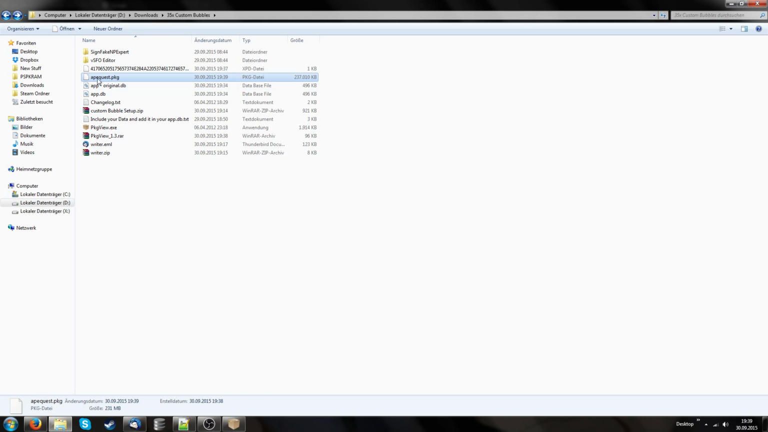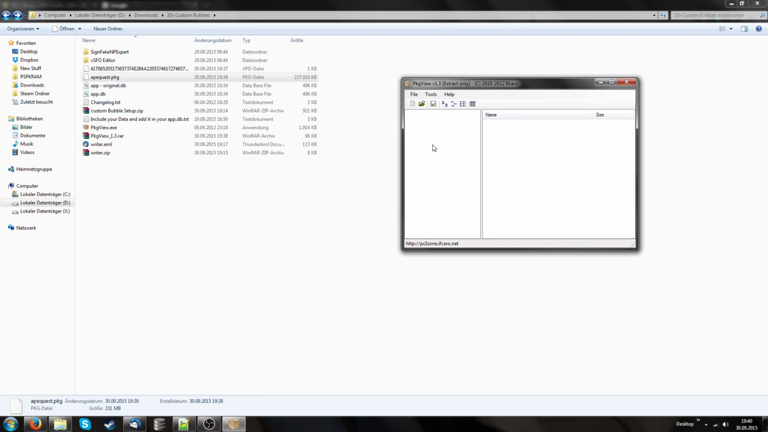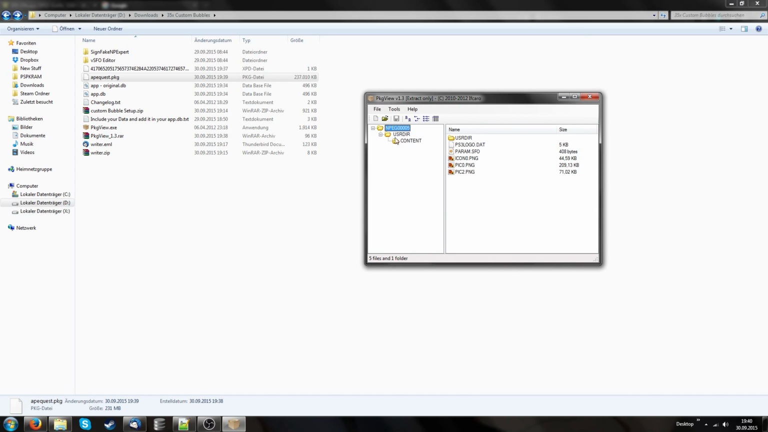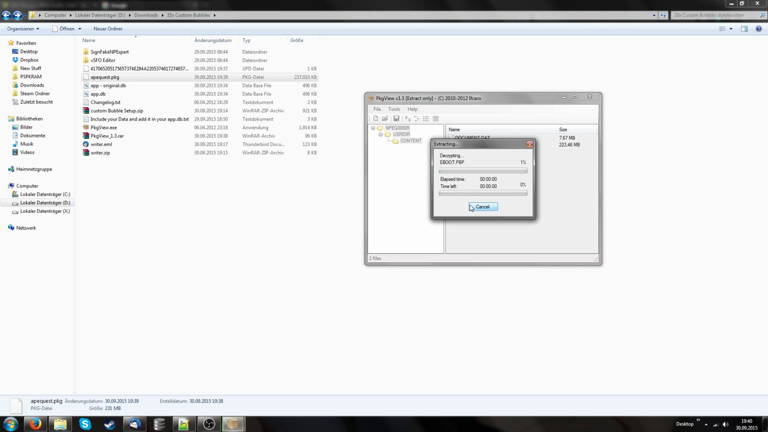So we have one apequest.pkg package file, and we drag and drop this into our package viewer. Okay, in our package viewer we now have this ID, npeg00005. Then we have user direction, content, and eboot.ppp. We right click it, extract to source folder, and it should easily extract this in a few seconds.